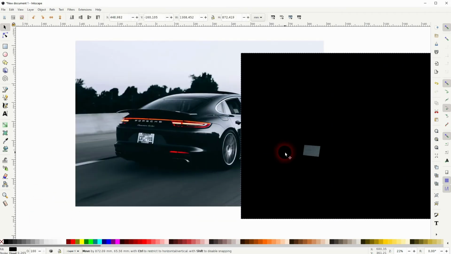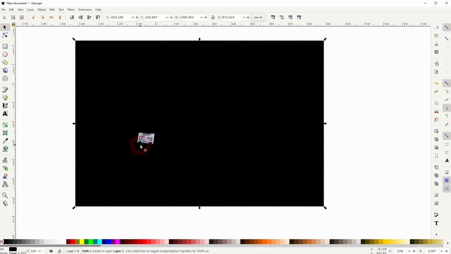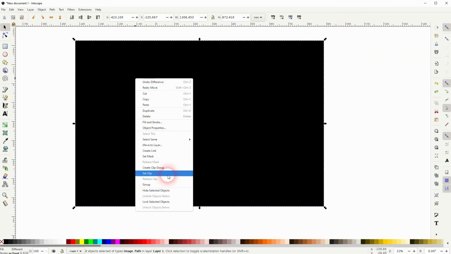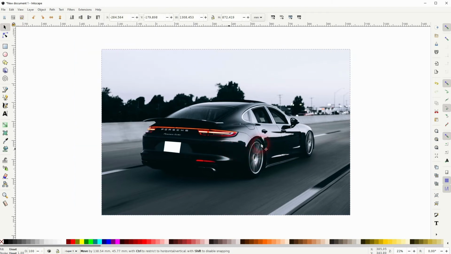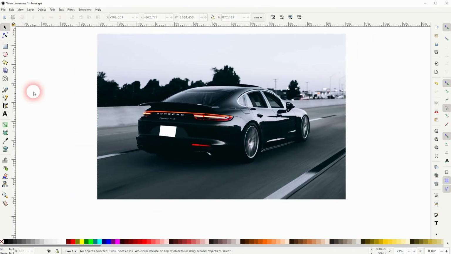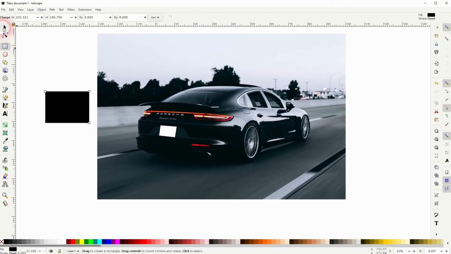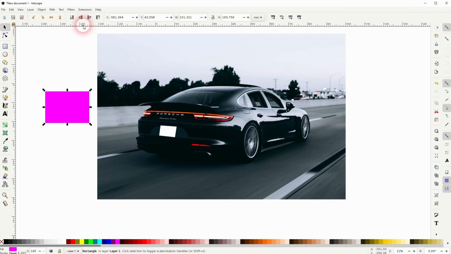So what I've created is this black rectangle with the cutout where the license plate is. Now select it all. So this element that we've created and the photo, then right click and set a clip. And now the license plate is gone and it's transparent. So you can see that if I create a new rectangle and drag it over the background.